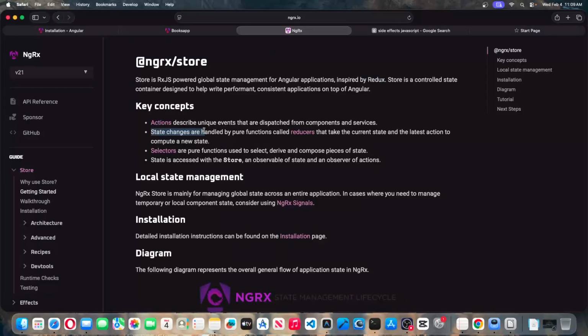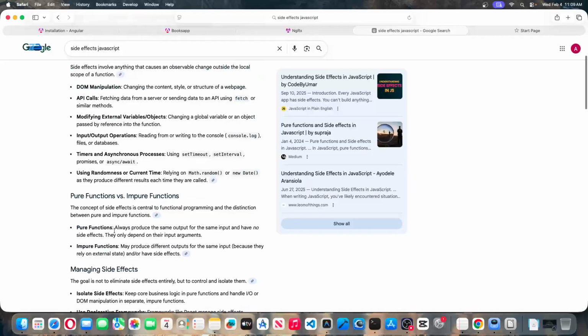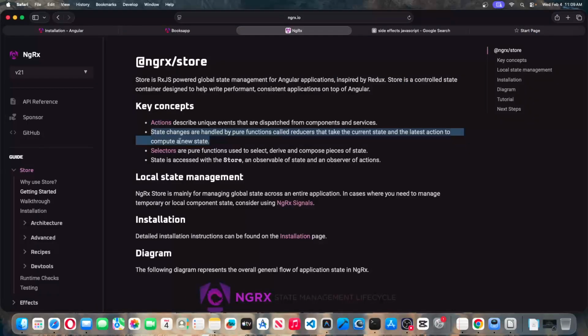The state change is handled by a pure function called a reducer. The effects are doing the side effects like calling the API, but a pure function always produces the same output for the same input and has no side effects. That's the pure function called the reducer. It takes the current state and the latest action to compute a new state.